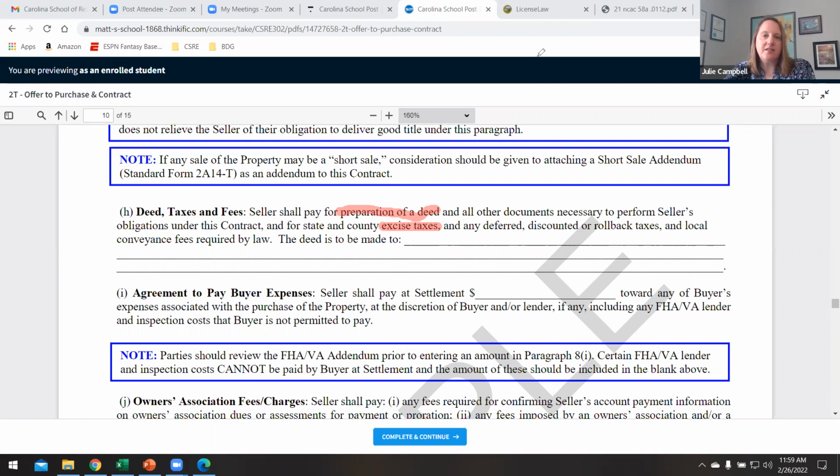Then it says this deed is to be made to. Once again, we need the full names of all of the buyers that are taking title. Don't give me Mr. and Mrs. Campbell. Full names of everybody. Again, sometimes I've seen this where agents say how we're going to take title, like Tennessee by the entirety, joint tenants, tenants in common. Guys, remember, I'm not an attorney, so I can't advise buyers on how to take title.